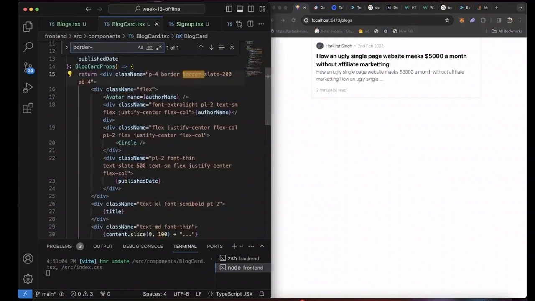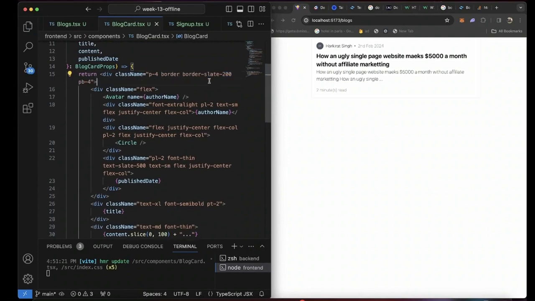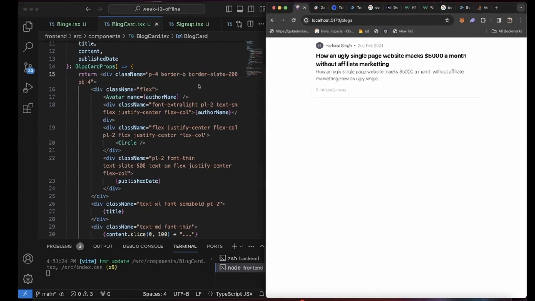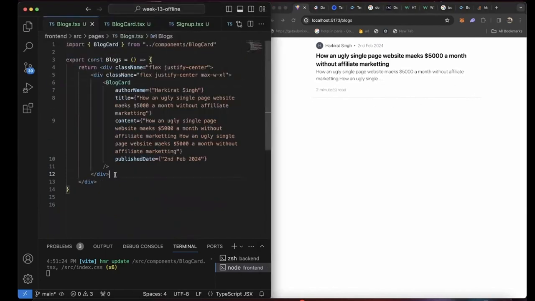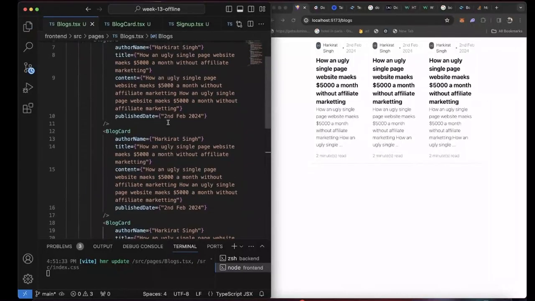Border dash. Oh, why do I have a border slate to it here? Remove that. Border, remove that. I need a border dash B. There you go. A bottom border, and then this is the thing. There you go. Let's add a few more blocks here, but I guess you get the idea. Oh, what did we miss?